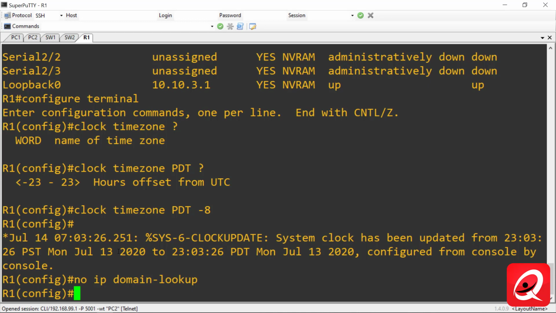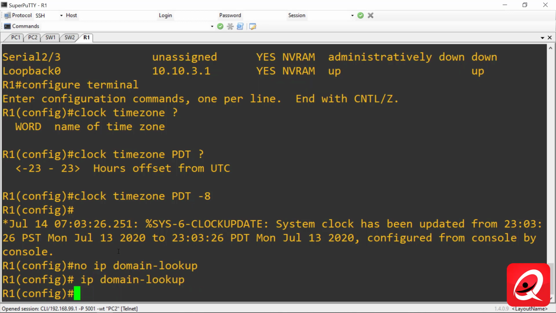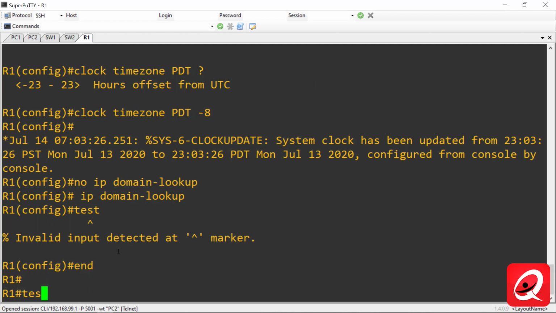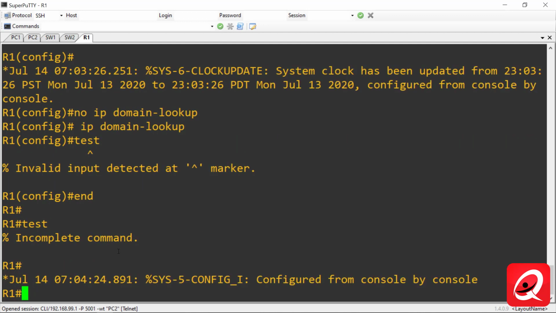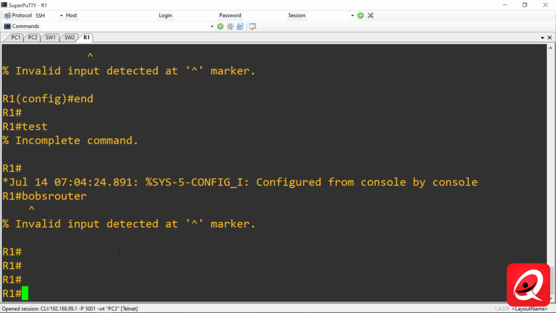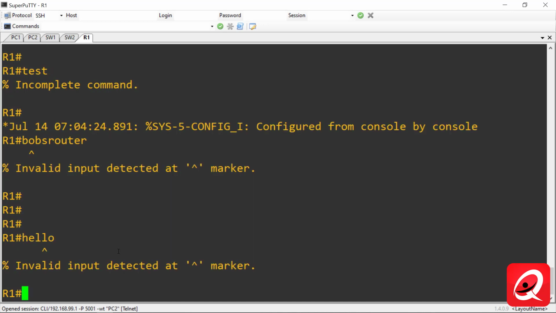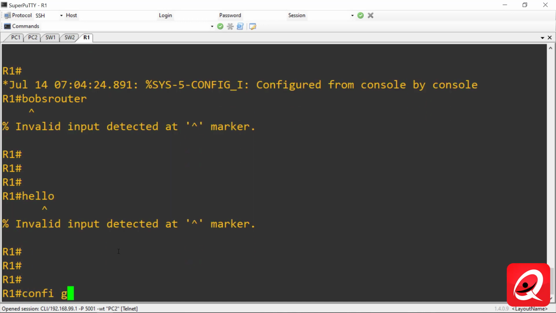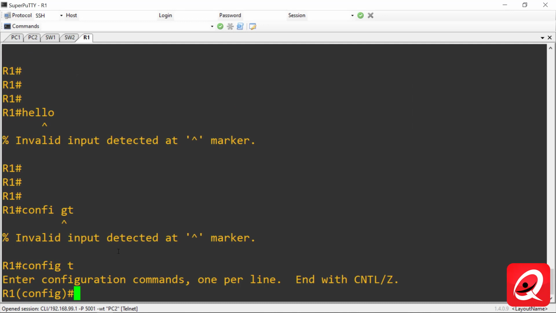Let me see if I can demonstrate. So let's do IP domain lookup, and we'll just do test. Might have to get out of config mode here. Let me see. Let me pick something. Bob's router. Yeah, it's not going to do it. Hello. I'm trying to get it to do a lookup, but it might not. It doesn't happen every time.